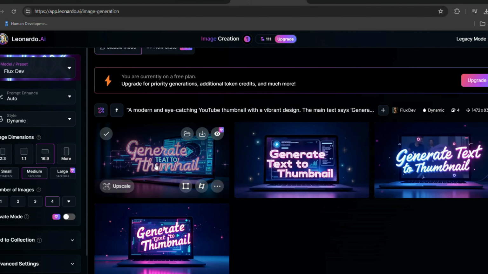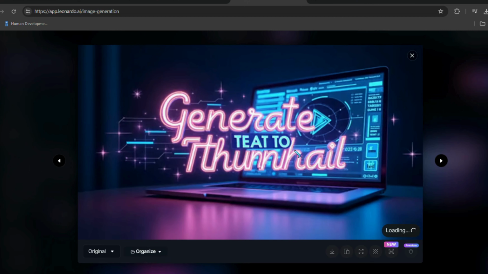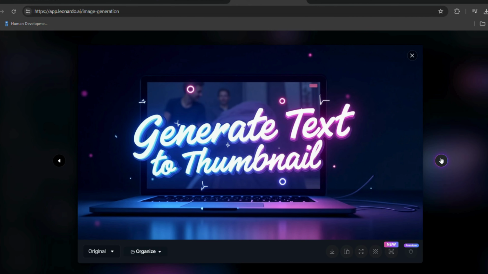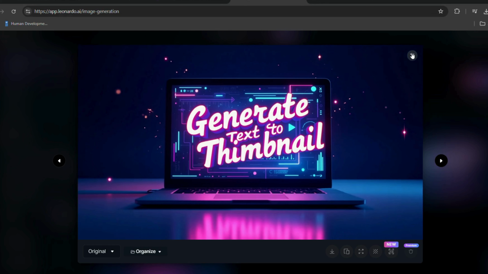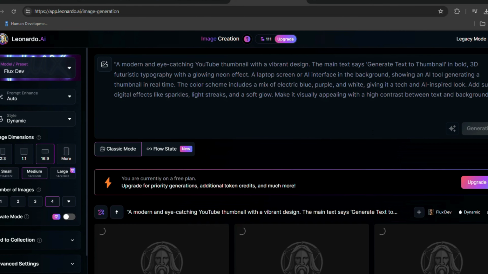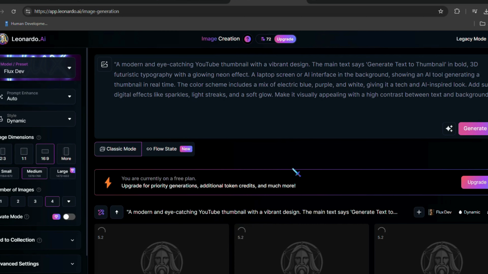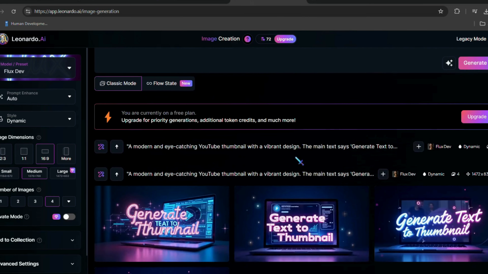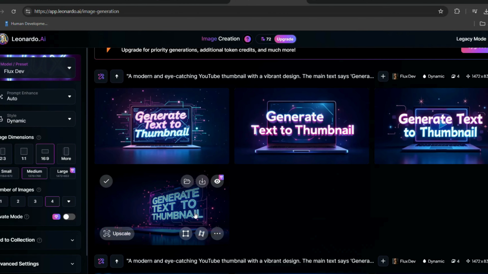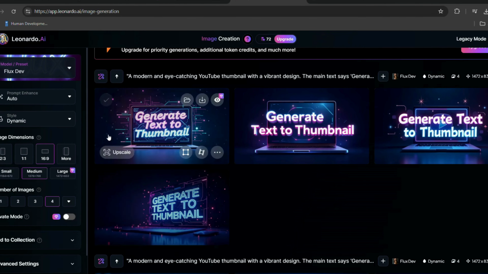And just look at this. Leonardo AI has created an amazing thumbnail for us. It's professional, eye-catching, and ready to use for our video. If you aren't satisfied with the result, you can regenerate this. This will give you better thumbnails than the previous one. And after generating your thumbnail, click on Download and download your file.